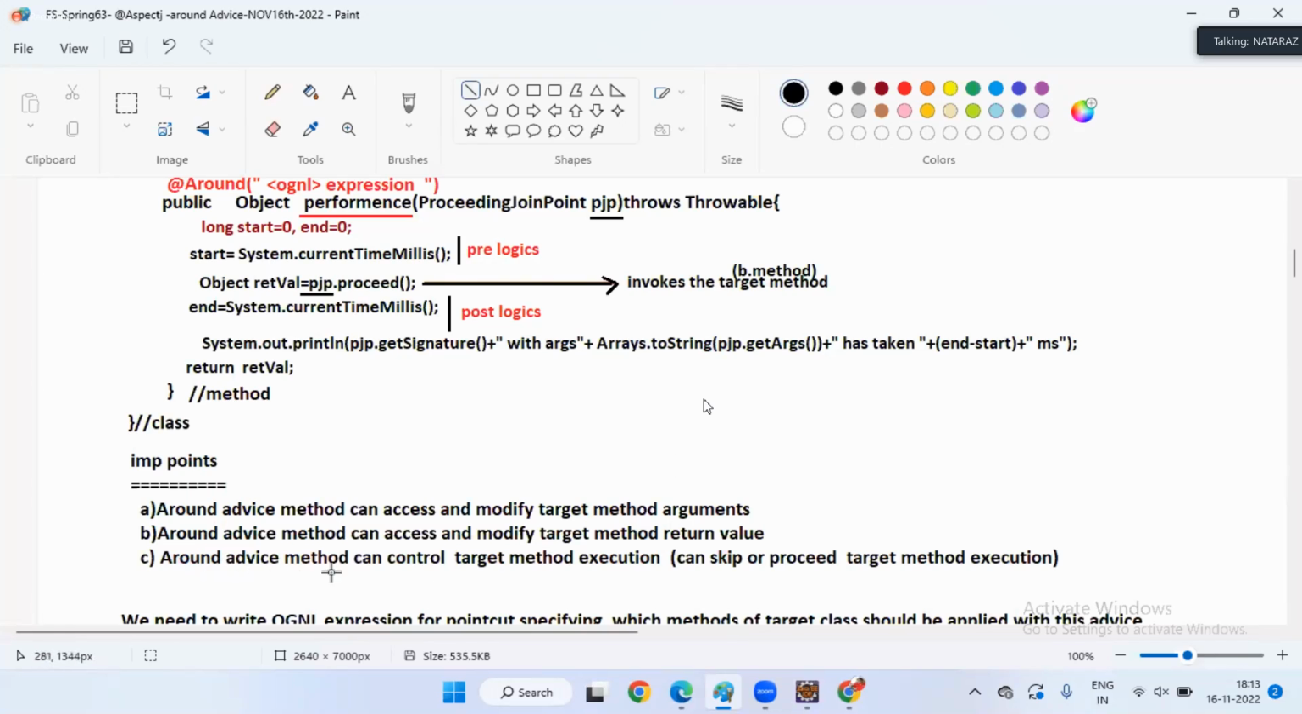Around advice method can control target method execution. I checked one condition, and because the condition is satisfied, I stopped invoking this method. So it can control target method execution. It can skip or proceed with target method execution. Definitely it can skip or proceed. Got the clarity? Understood my statement?